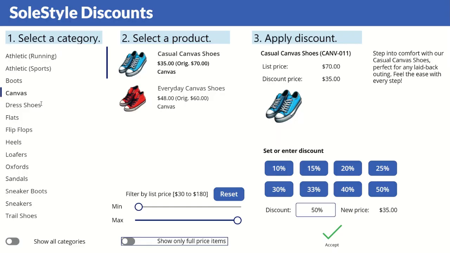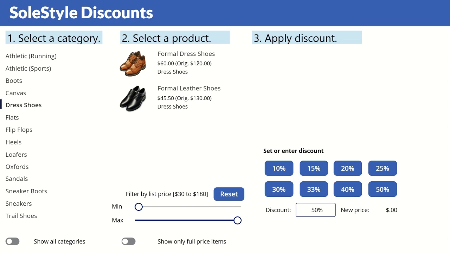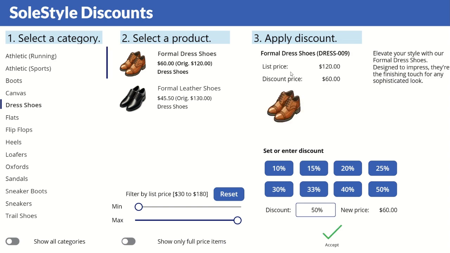Okay, let's set some discounts. We'll start with dress shoes. Here's the formal dress shoes. They're already discounted 50%, but maybe let's put them up to 20. Hit accept, and the new price should post. And there it is, 96.